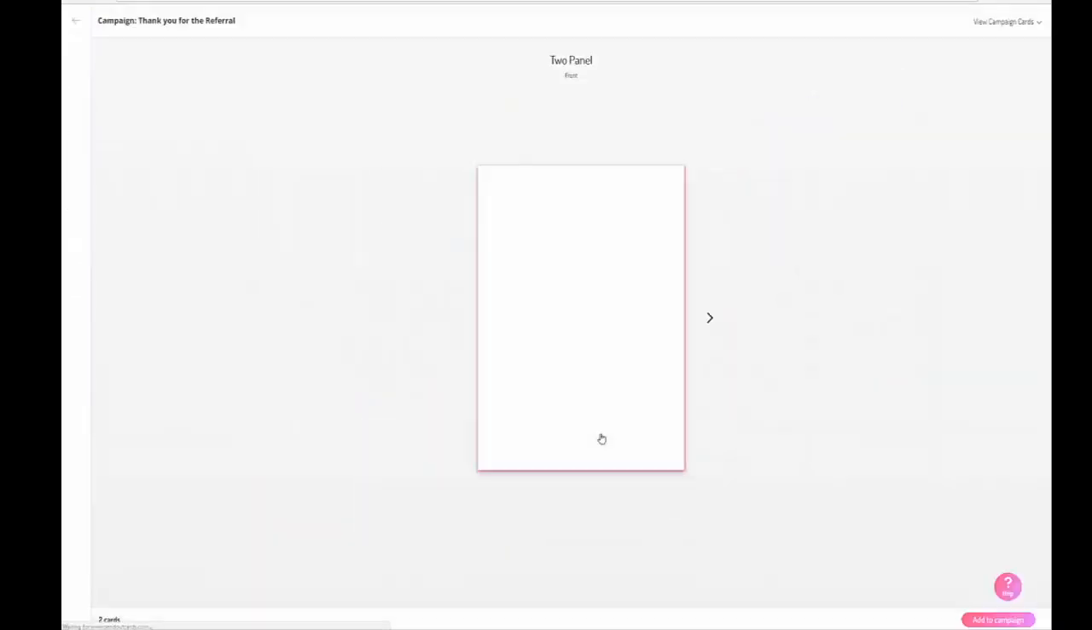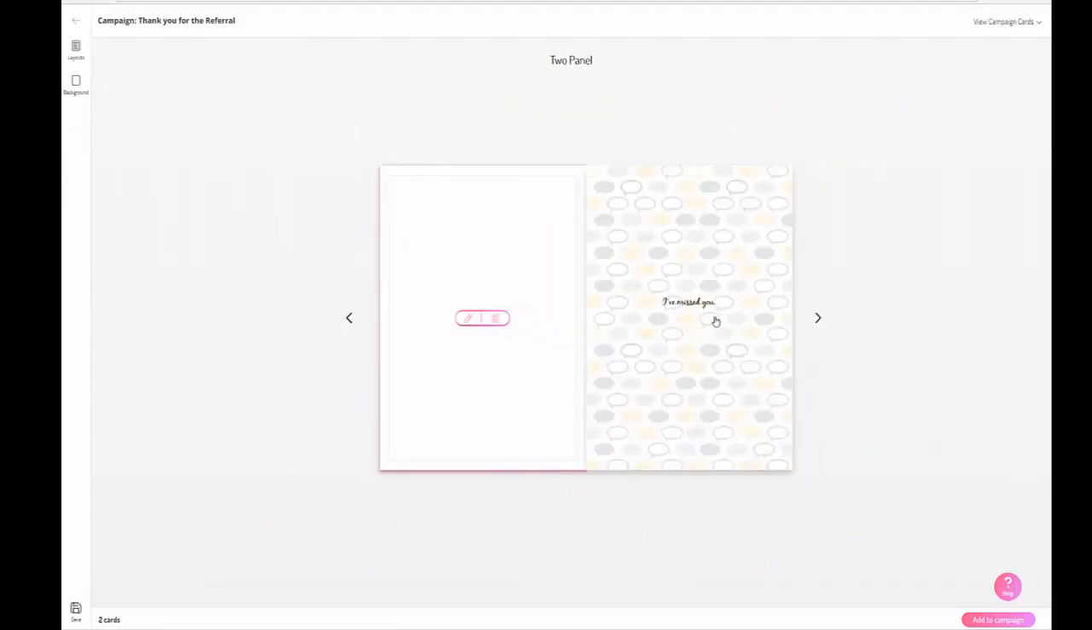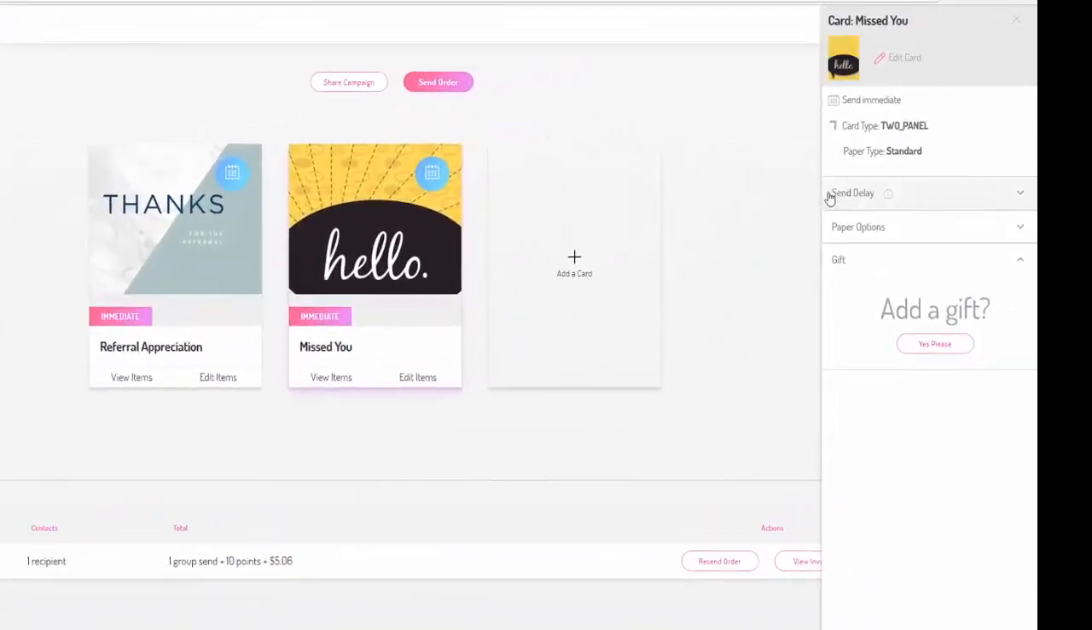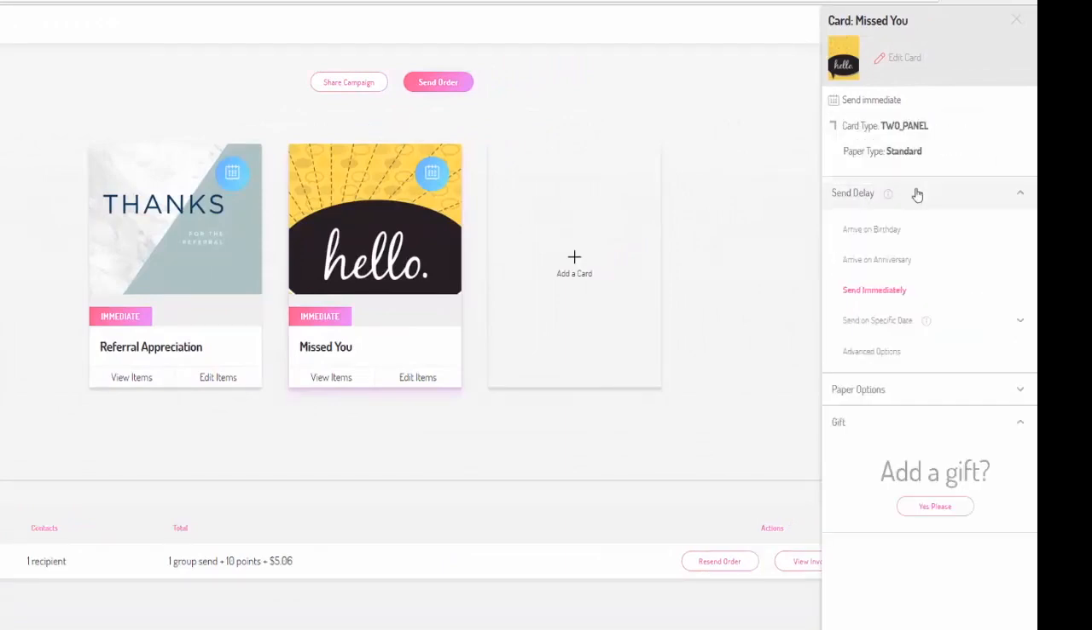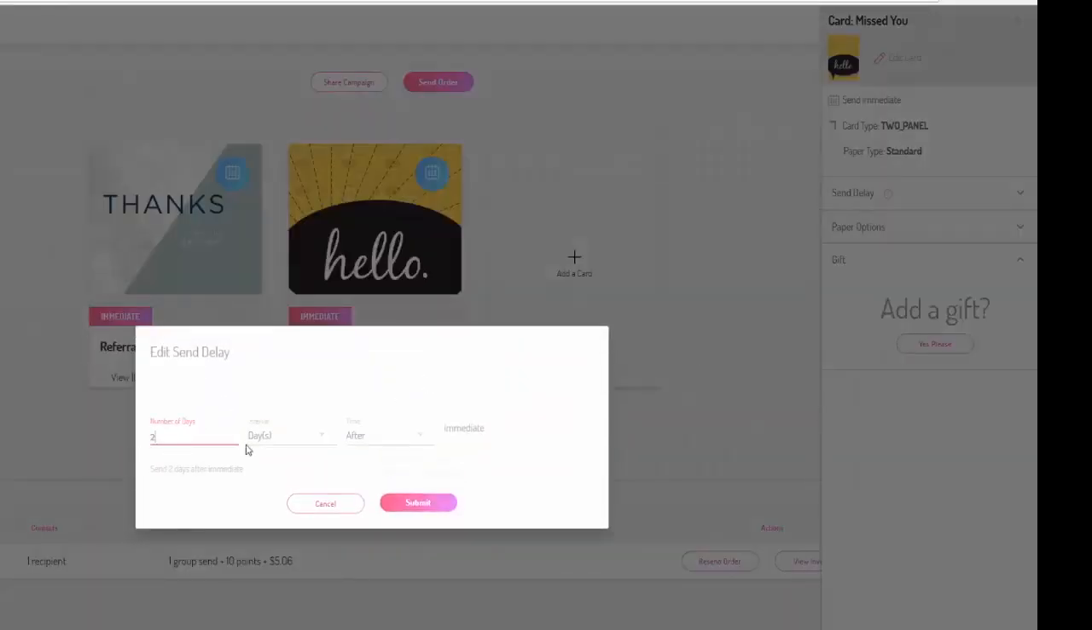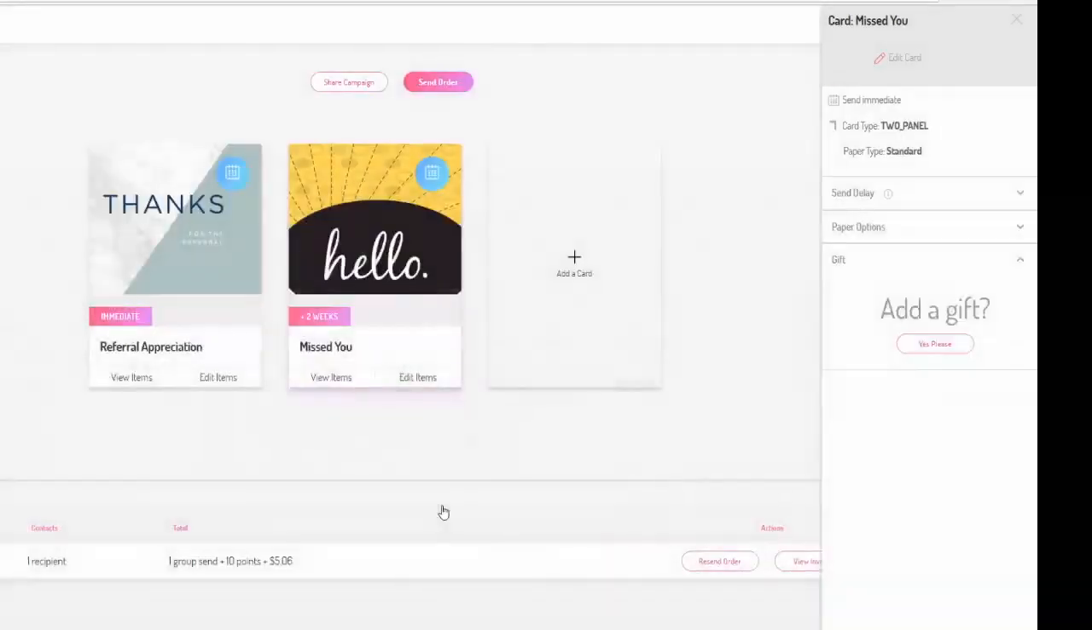Once again, we choose the format and customize the card. I'm going to go ahead and hit Add to Campaign. And now you'll notice again on the right-hand side where we could change our paper type, there's also the Send Delay area. So when I click on that, it will allow me to adjust the send date. And as I said, perhaps we want this card to go out 2 weeks after the first one. So we would simply leave it as Send Immediately. So we would click on Advanced Options and select that we want this card to go out 2 weeks after immediate and hit Submit.